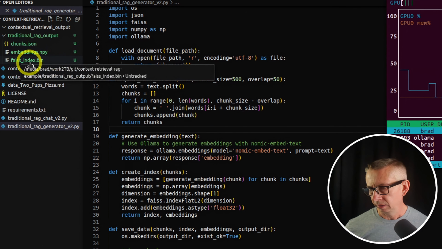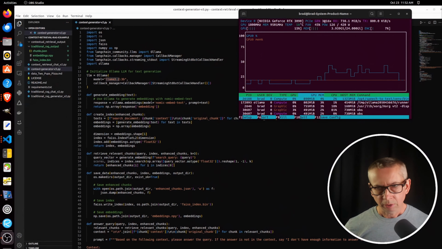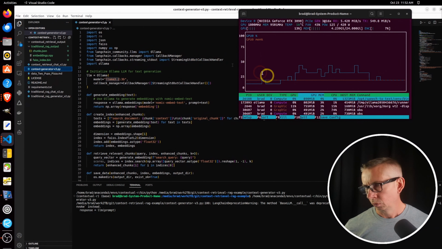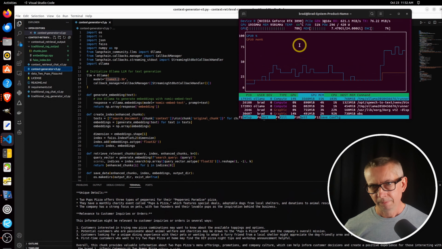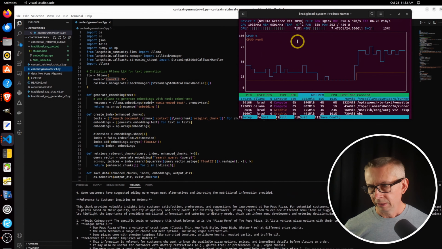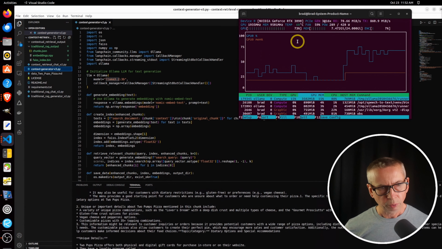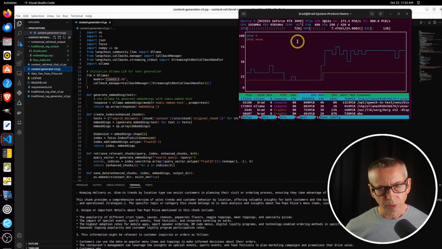We can take a look at our chunks, but it's just a bunch of text, just breaking up that document into a bunch of text chunks. And now let's run our context retrieval generator, which is taking a little bit longer, as expected. We're seeing the GPU jump up to about 70%, and that's because we're running the LLaMA 3.2 3B locally. Even though it's a small model, it still uses some GPU.